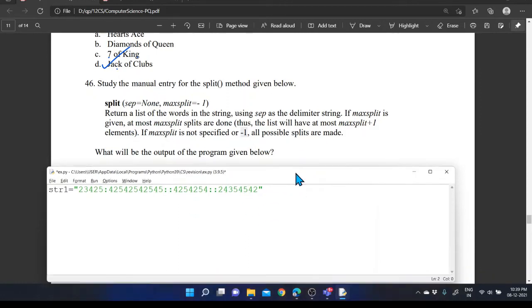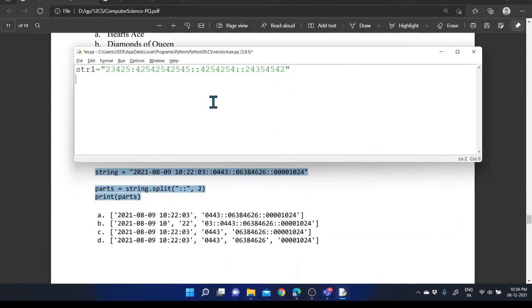Then we are going to provide the next statement, parts equal to str1.split. Here I provide the str1.split function, based on which value we are going to split: based on double colon, that means the colon sign. Then we provide the comma separator, then 2. So like that we are providing the split value there.